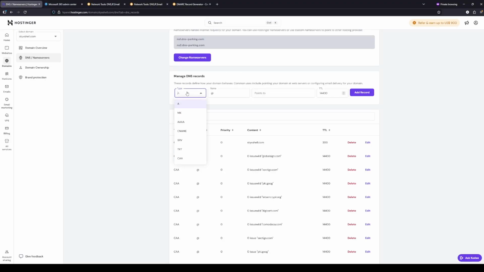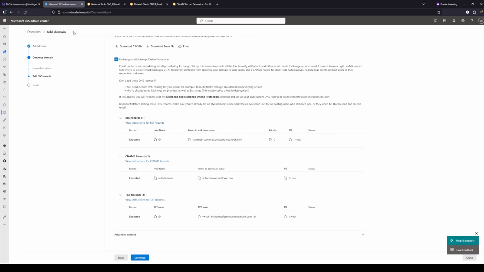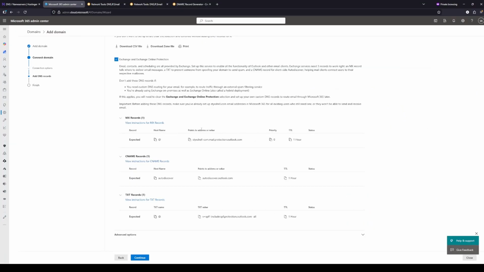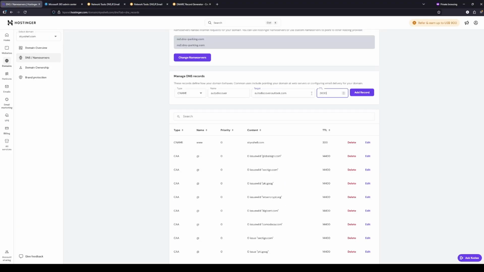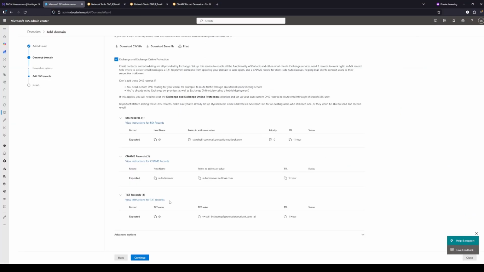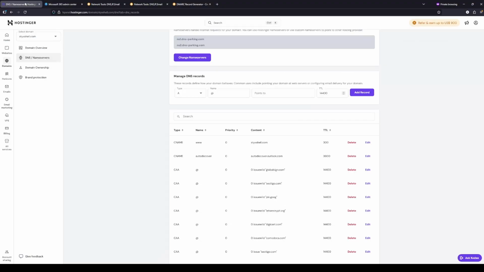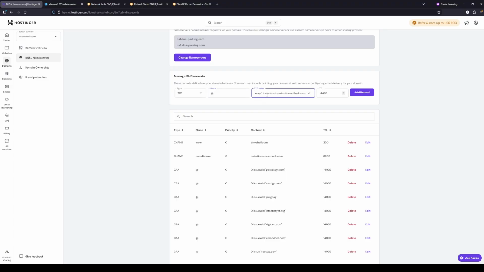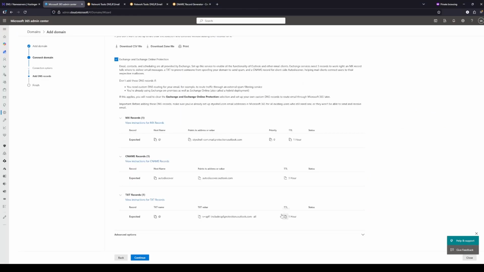Copy this one. CNAME. Paste it. And just change the value for the time to live. 1 hour. Add that one. And finally, the TXT record. Same thing. TXT. This was nothing. So we'll paste the value. And again, 1 hour for the TTL.